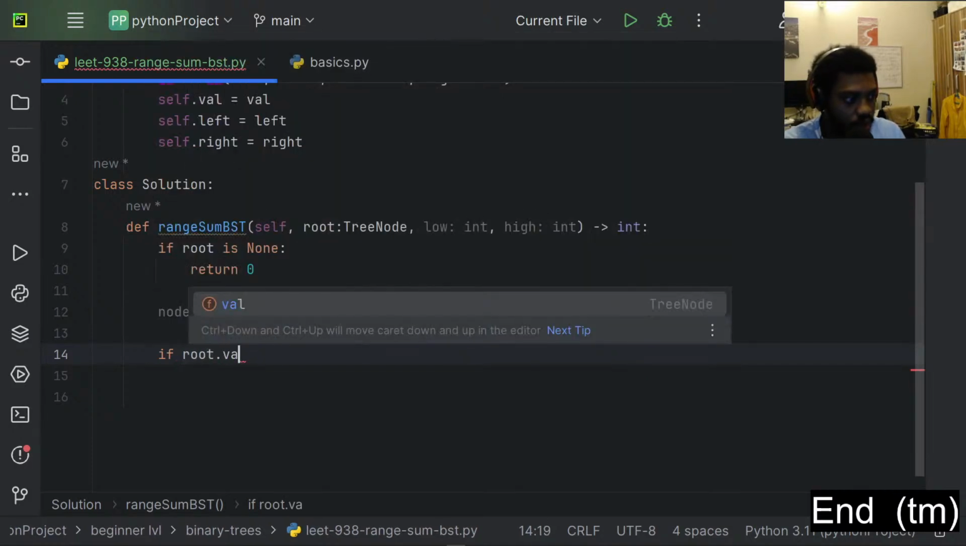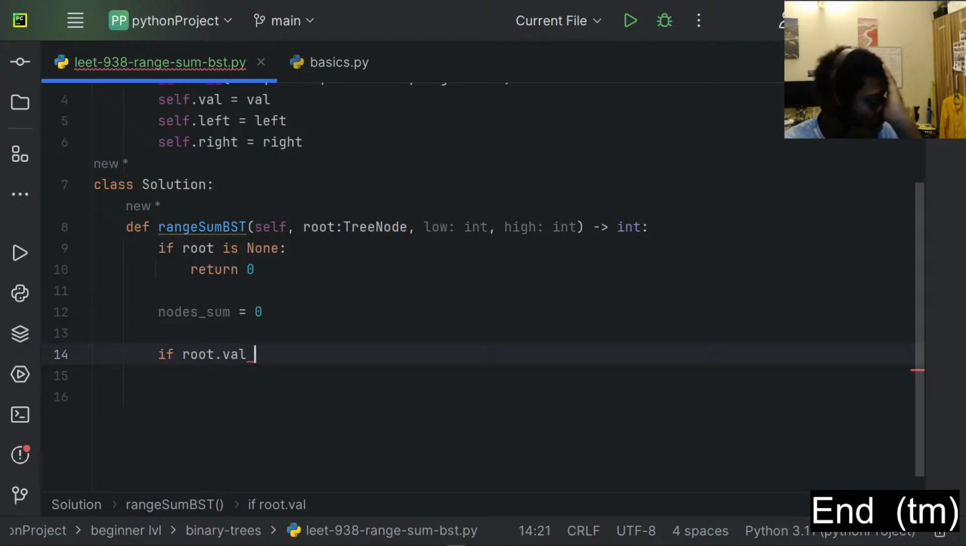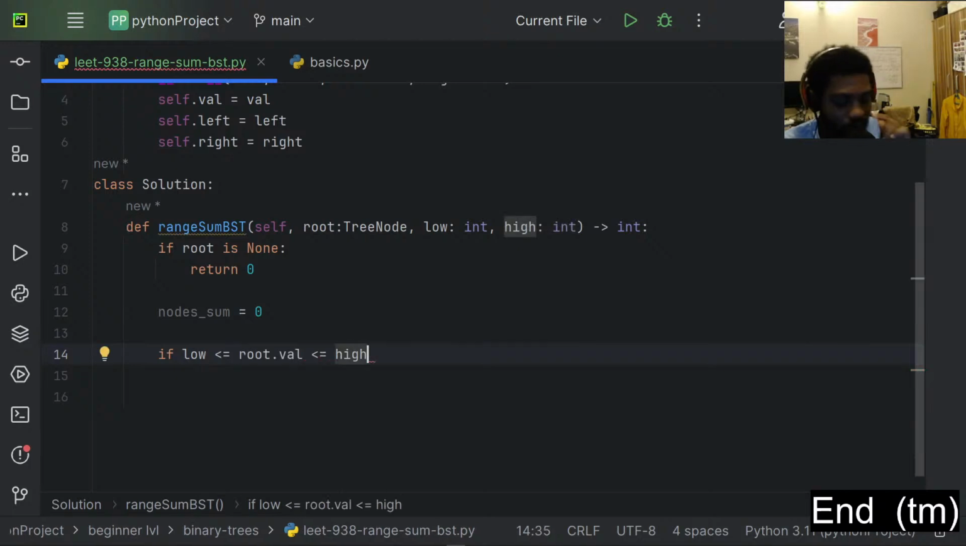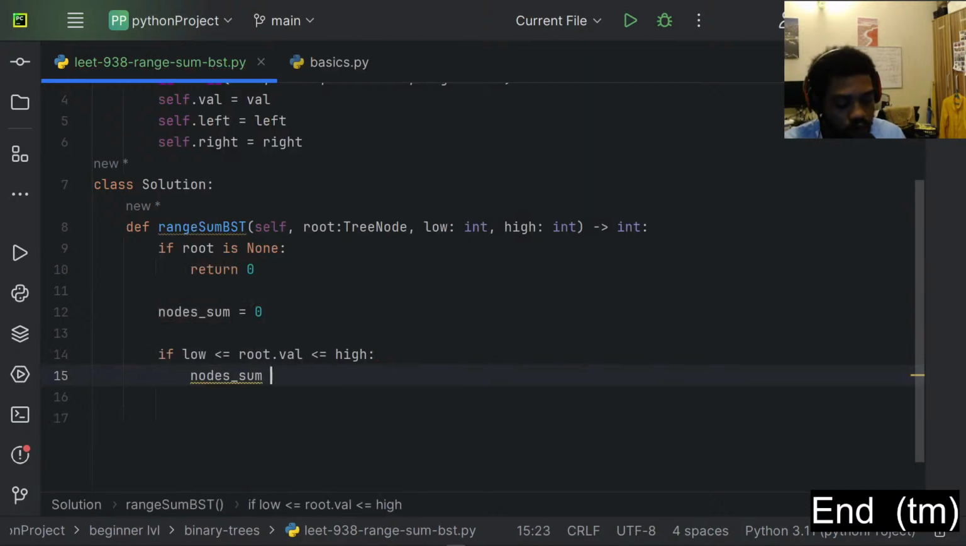And then we start by checking if the root dot value is within the range that we are looking for, which is low and high. So we can just do it this way. I can say low is less or equal to the root value, which is less or equal to high, right? If that's the case, then we add this root value to our node sum. So the node sum plus equal root dot value. Okay, so that's the first case.